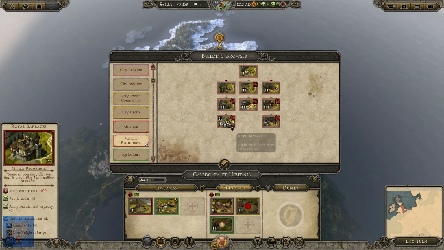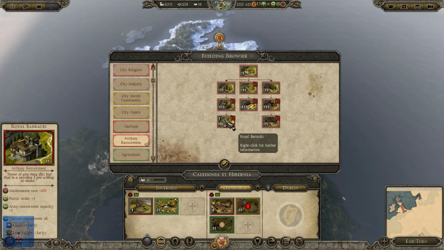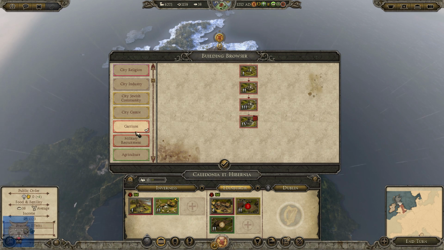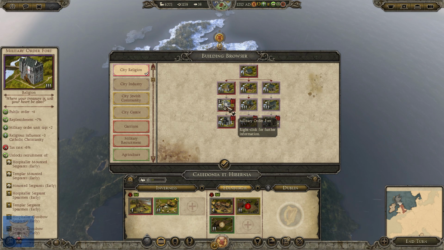So at the moment, let's have a look here. We can unlock the recruitment of better archers. We can get some early knights and early foot knights. It's going to take a while. That's a royal barracks. Garrison-wise, now, I haven't played as a Catholic faction before, so I don't know if there's... Oh, yeah, there we go. I knew you could actually get military recruitment through religious buildings, so you can get a military order fort, which unlocks the recruitment of Templar Sergeants and Spearmen.